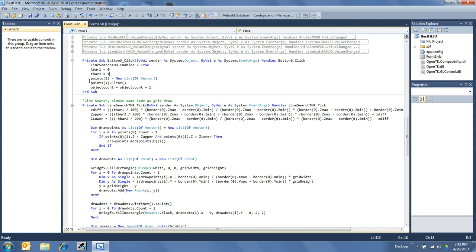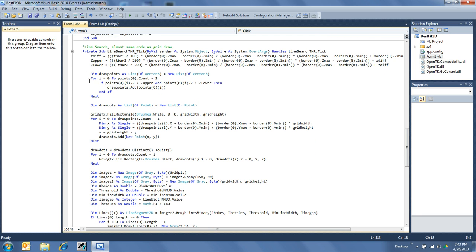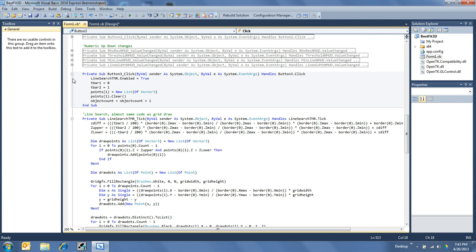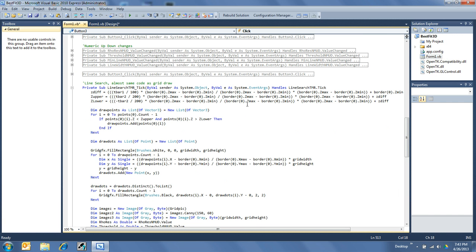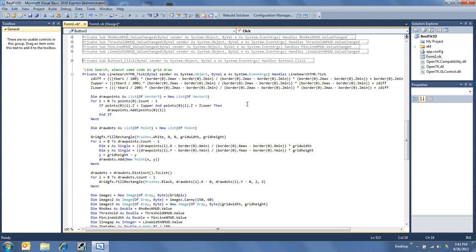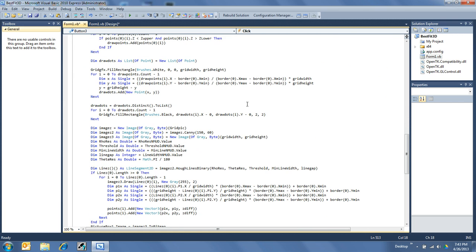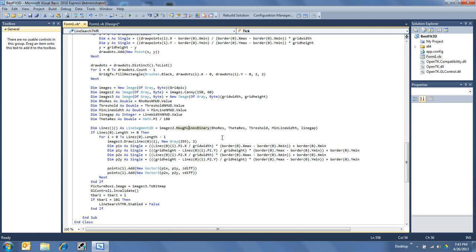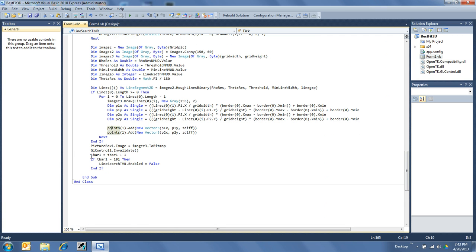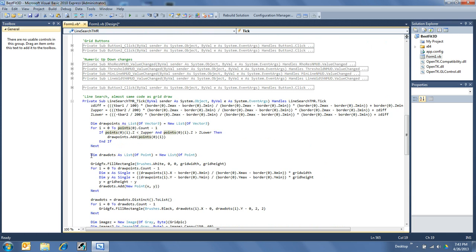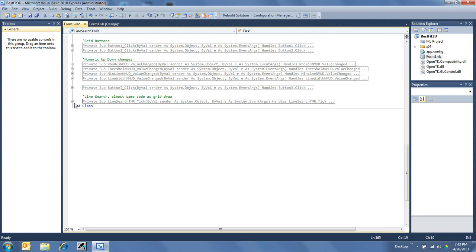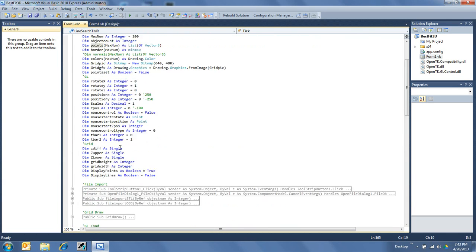And then I create some new stuff. And then here's the timer itself doing its thing, where it just grabs all those points, applies the hue lines again with the canny and the hue lines binary, and then dumps all that into points. And then there you go. It'll make all those stupid points for you. It didn't really seem to work out too well for me.